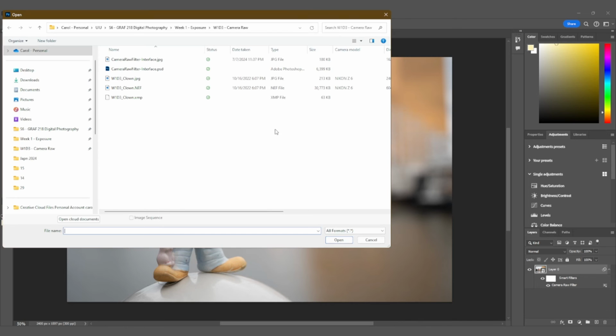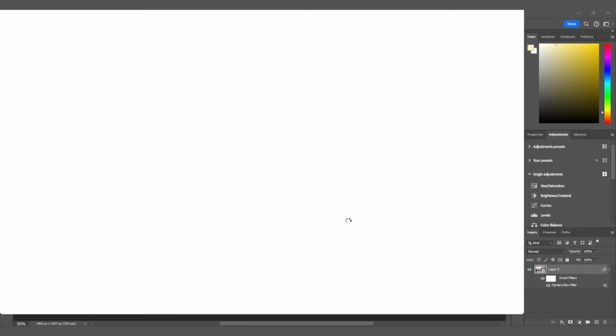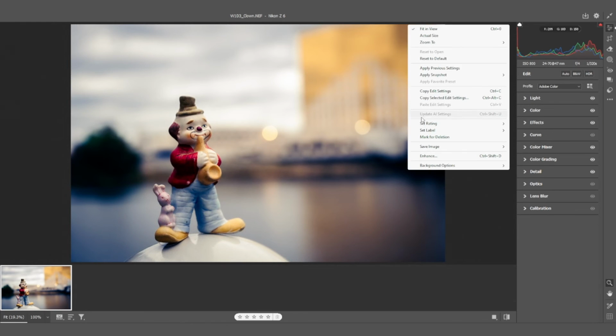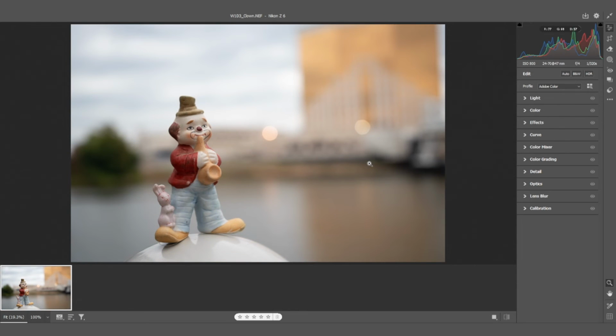So now let me show you what it looks like when you open a raw file. It can be any kind of raw file, but in my instance this is for a Nikon, so it's an NEF file. And I already have some presets on here, so let me reset this to default. Okay, so here's our default image. So you can see that this opened up its own screen before going to Photoshop.